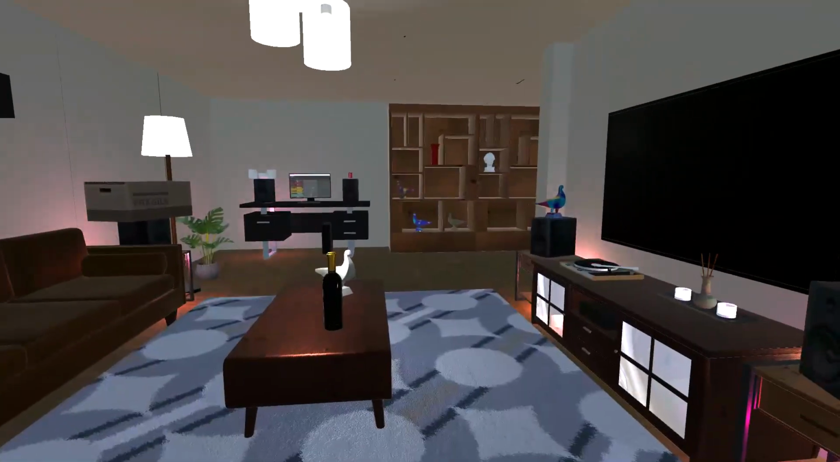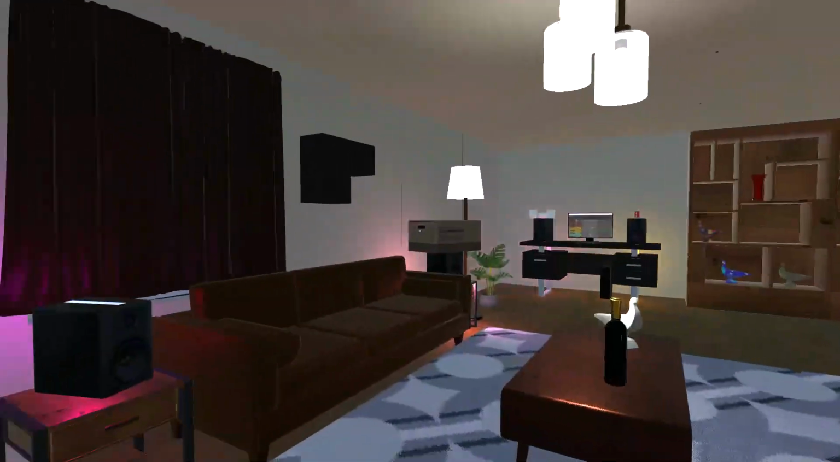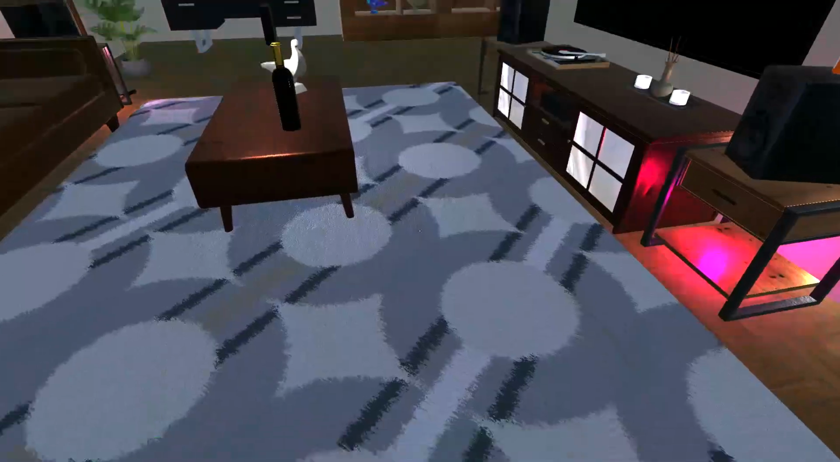So that's the basic gist of the game. You get to run around the apartment, discovering the music you can make with everyday objects. Let's dive into the creation of everything a little bit.